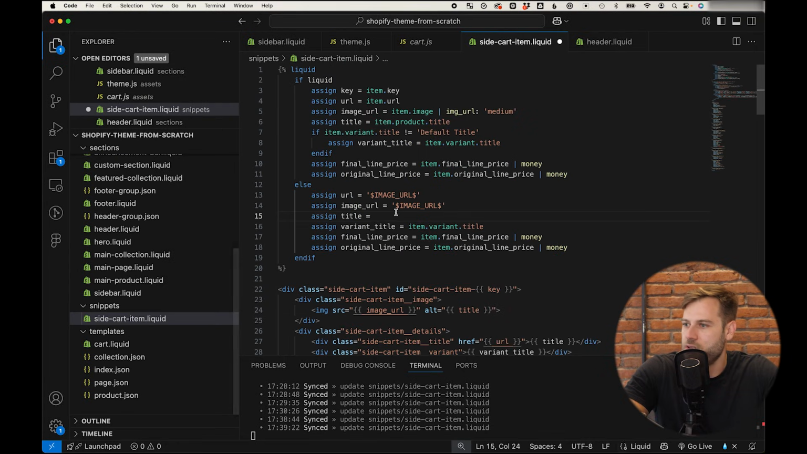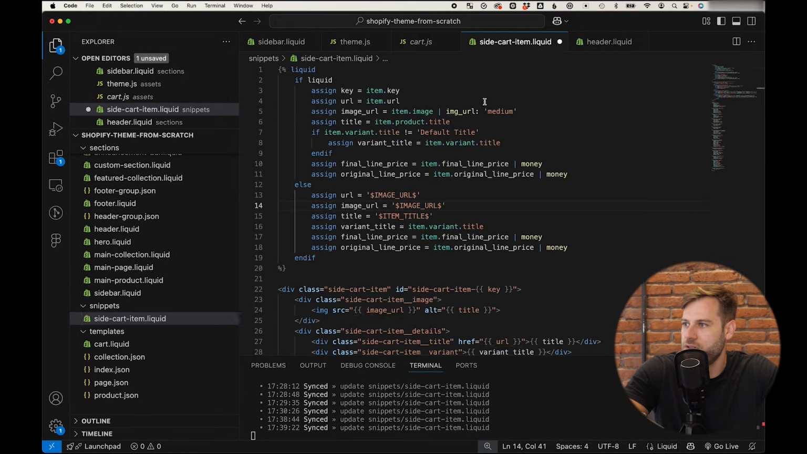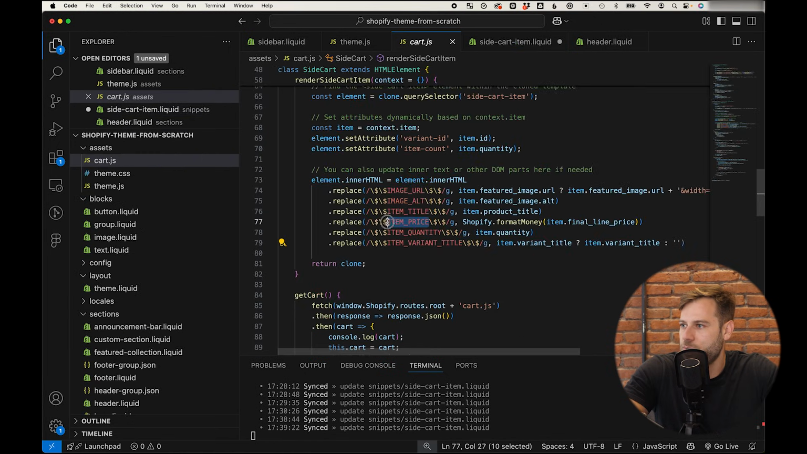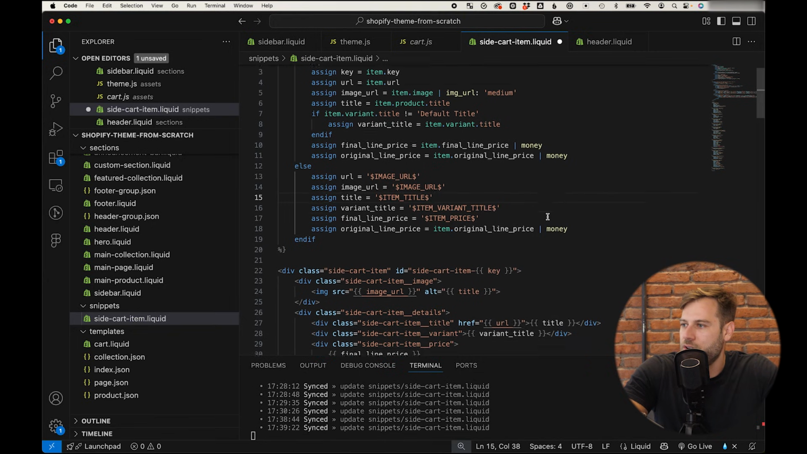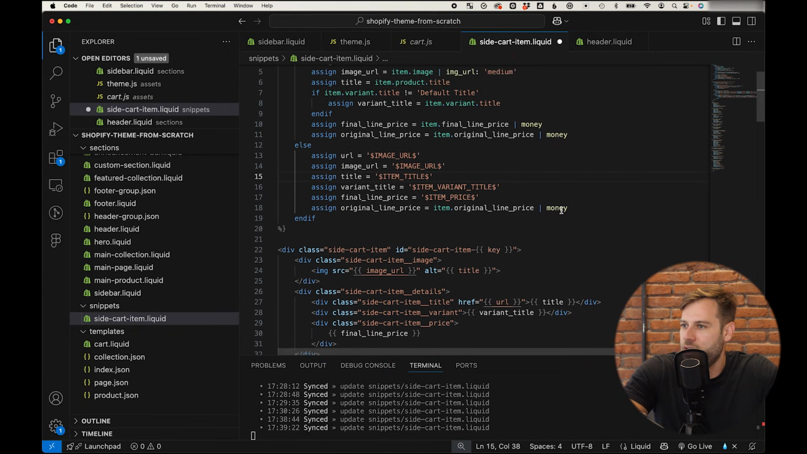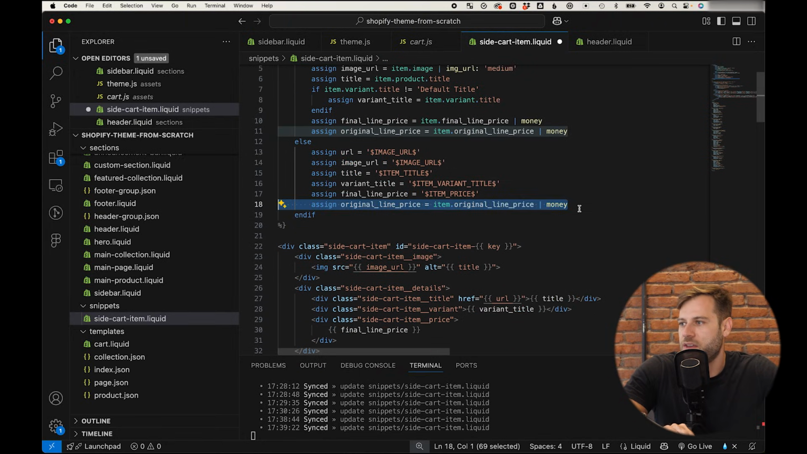So I'm going to grab this right here. We need to make sure that we put it in a string. Item title, variant title, right here. Item variant title. $ sign on the end. Final line price, item price. And if you're not sure why I'm doing this, it should hopefully become clearer quite soon, okay? Final line price, original line price. I believe that's what we were using before to get the compare at price.